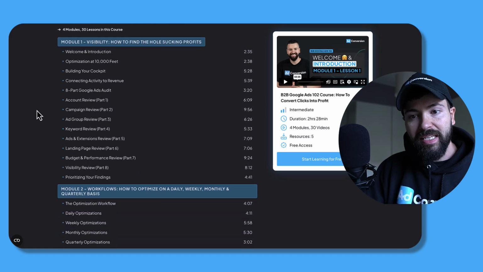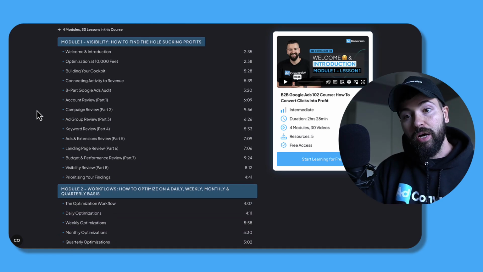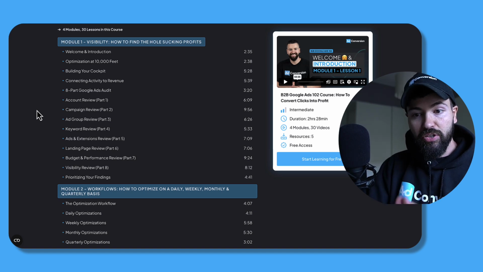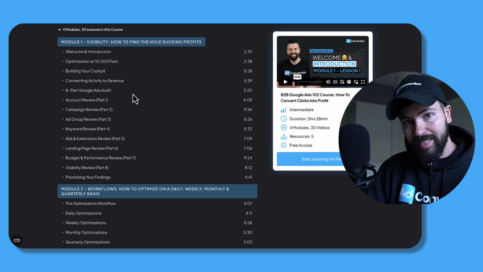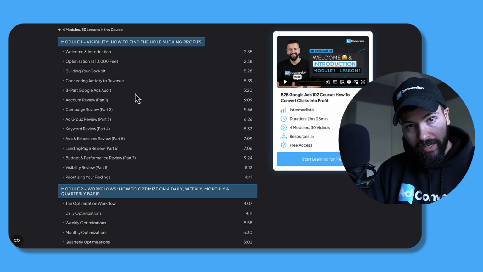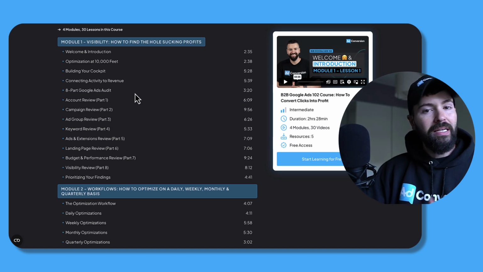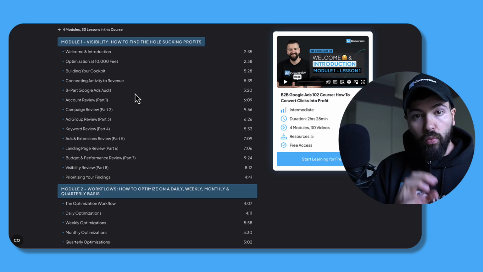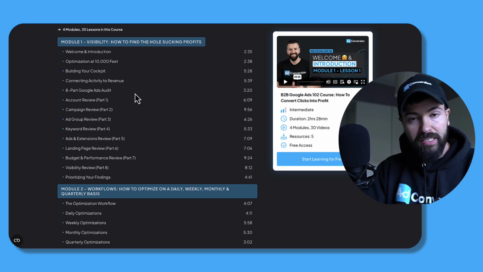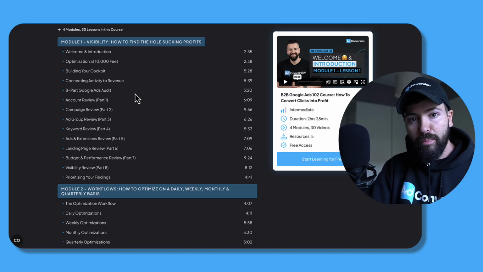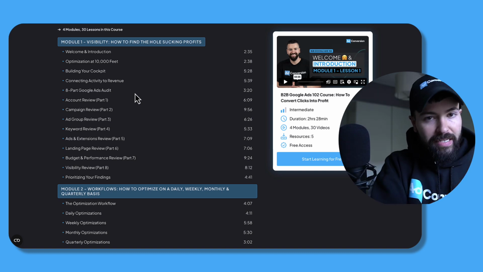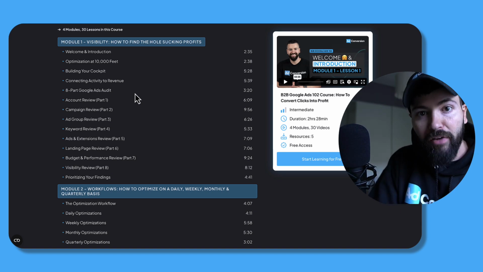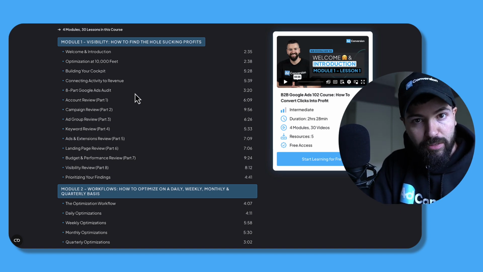Just to give you some context, in the first module, we're going to talk about visibility and how to find the hole that's sucking profits. So in this module, we're going to cover the 8-part Google Ads audit process. So how to audit your account from top to bottom. This is the exact same process we use internally in our ad agency, working with 7-figure SaaS companies. Like our clients include ActiveCampaign, Mixpanel, Checker, NetSpy, like the list goes on in terms of like big software companies that are running millions of dollars in ad spend every single year.